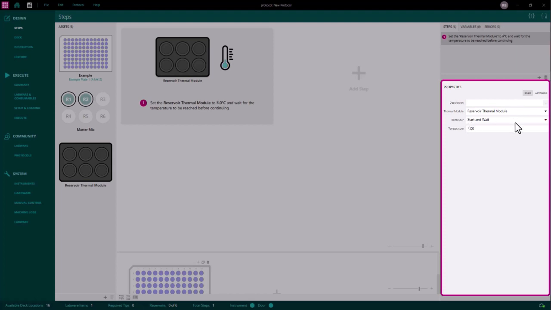Next, let's look at the different behaviors of the heat/cool step. There are 3 options. Start and wait. This means that the Firefly will pause the protocol until the temperature set point is reached. This is advised if the heat/cool step is shortly before when the reservoirs will be used.